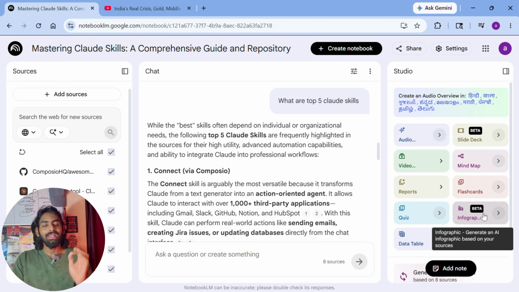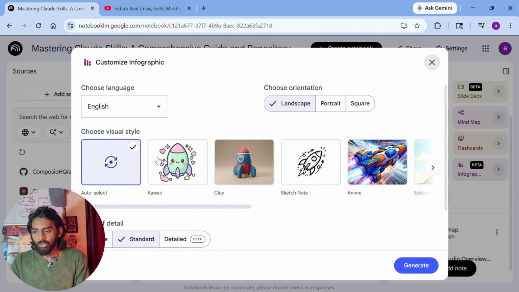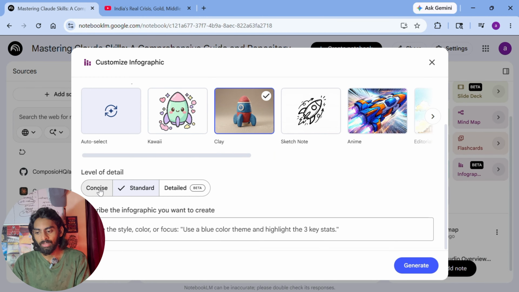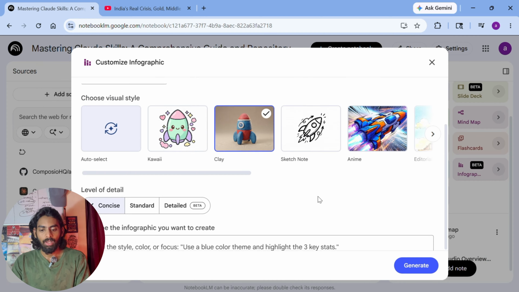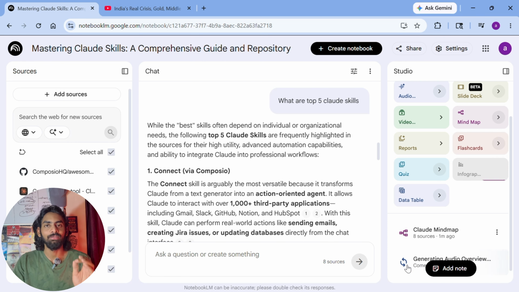And also you can generate infographics. You can generate visuals. I'll go with this feature now. You can choose different themes here. I'll go with this clear and concise one. I'll leave everything as default. And if I click on generate, it will create infographics.